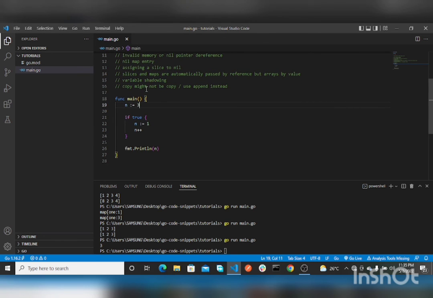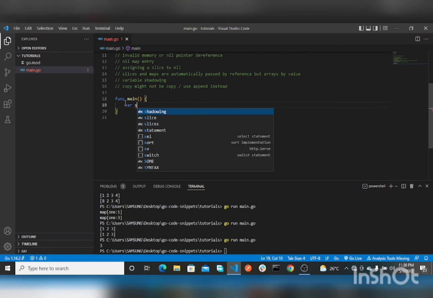Then the last one we'll be looking at is copy, which is a bit of a gotcha. I forgot where I saw this name from: copy, use append instead. What I mean is, say I have a variable source equal to a slice of integers, and I want 1, 2, and 3.